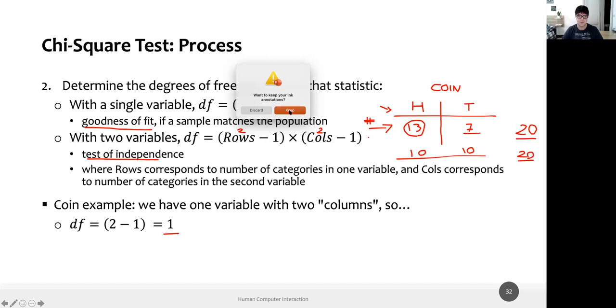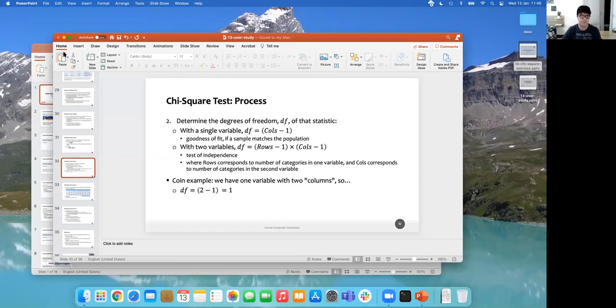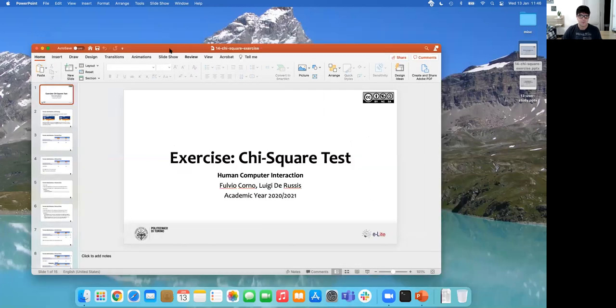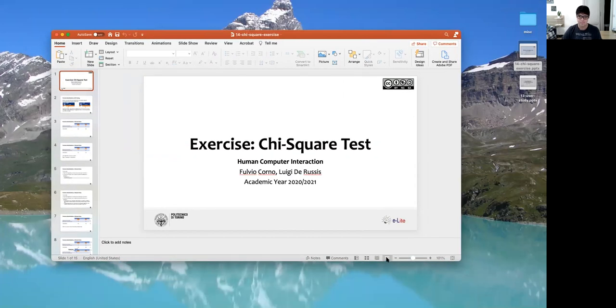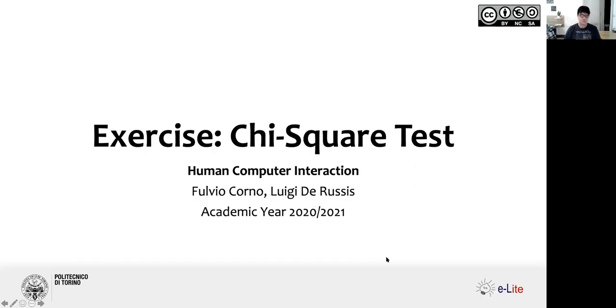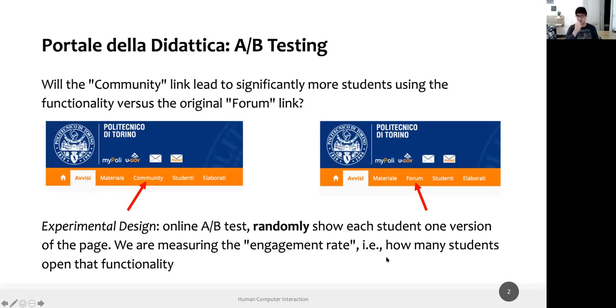So these were just the two things that I would like to say about degrees of freedom. So let's do this exercise now. I have mocked up a piece of the Portale della Didattica. It's not real, obviously, it's all artificial.